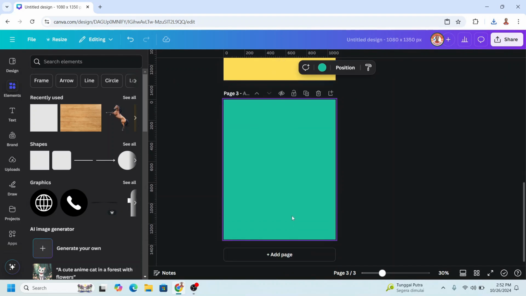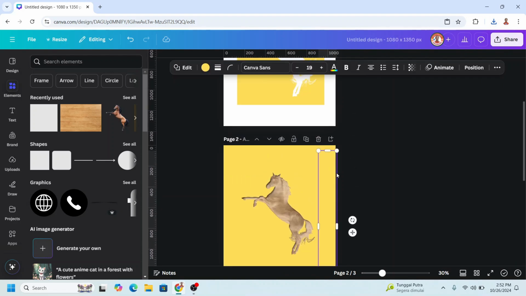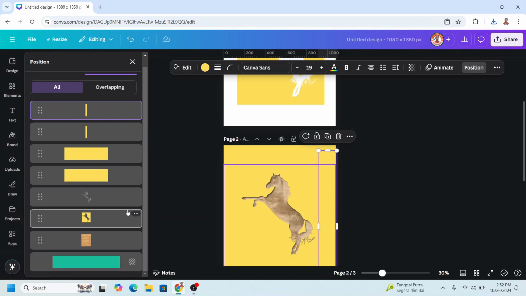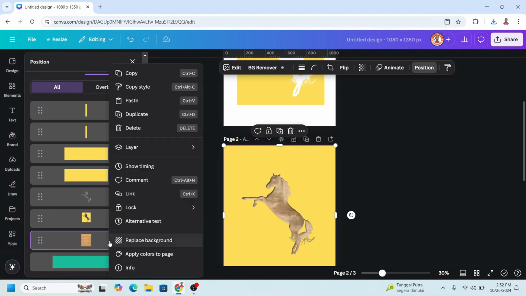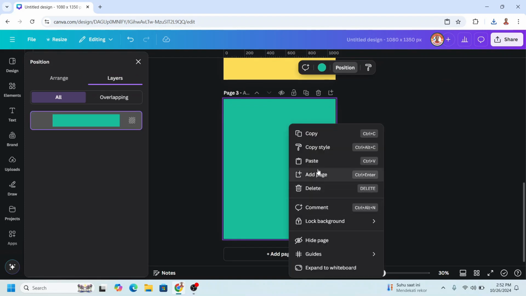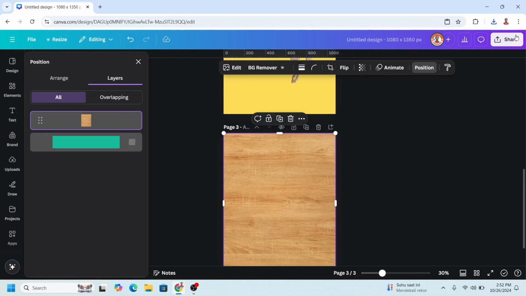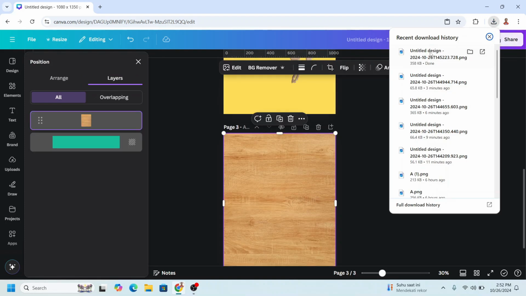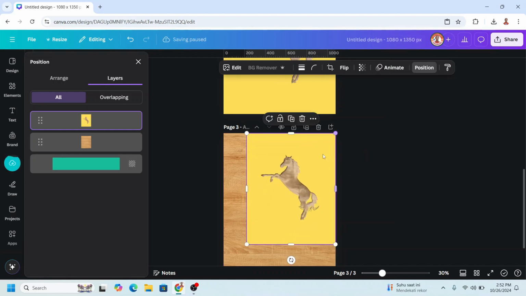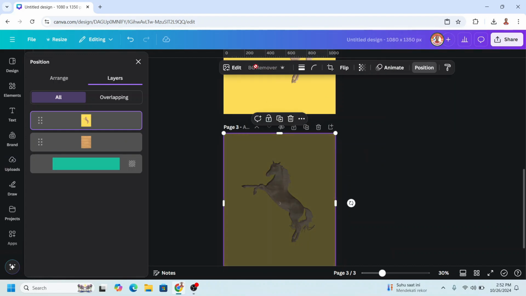Add a new page, go to page 2. And then position, layers, and then select the wood, right click, copy, go to page 3, paste it here, and then upload the png of page 2 here, increase the size, choose bg remover to remove all yellow colors.